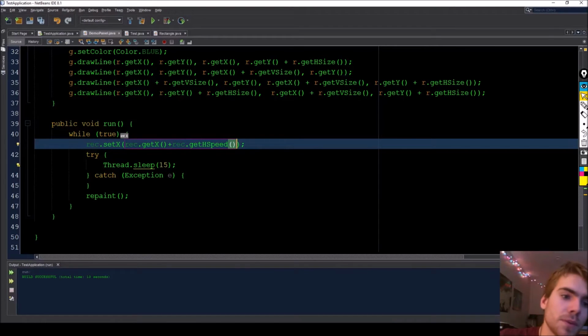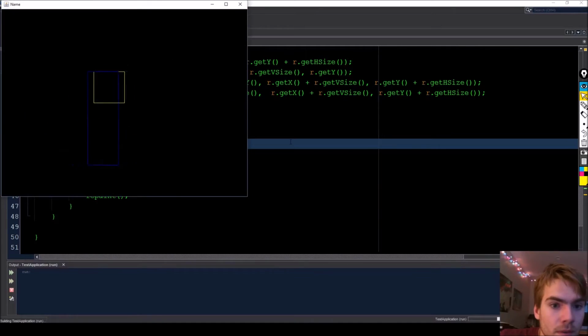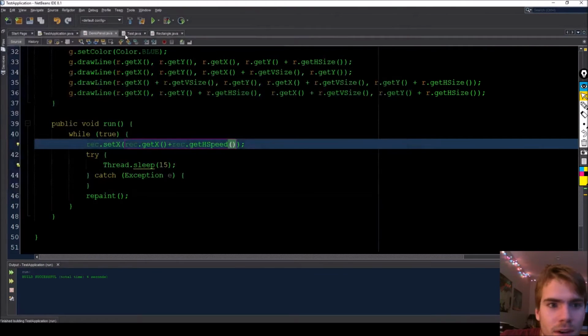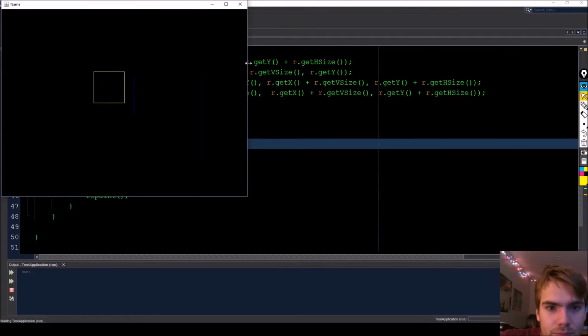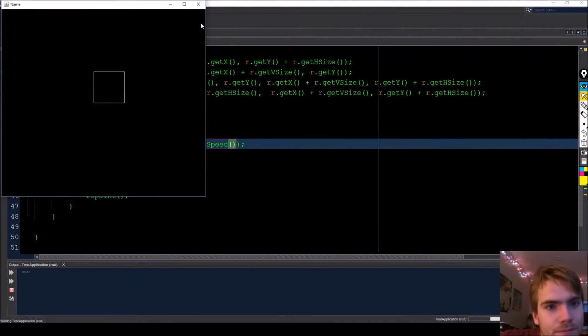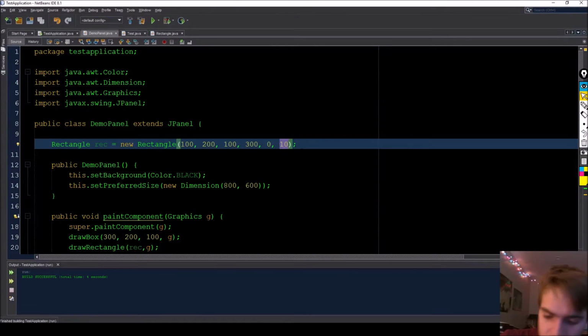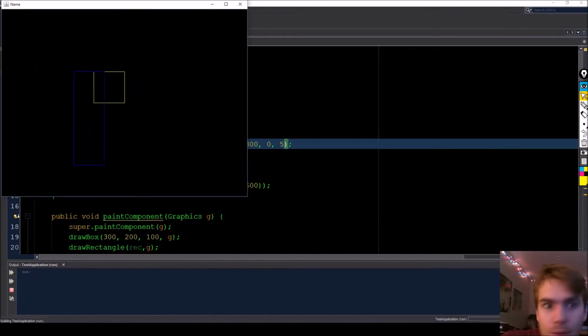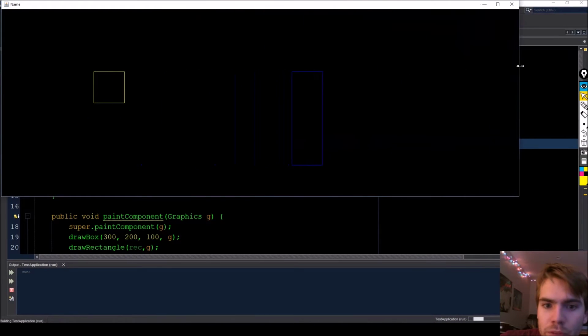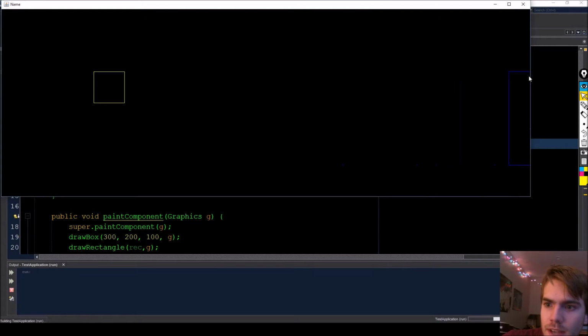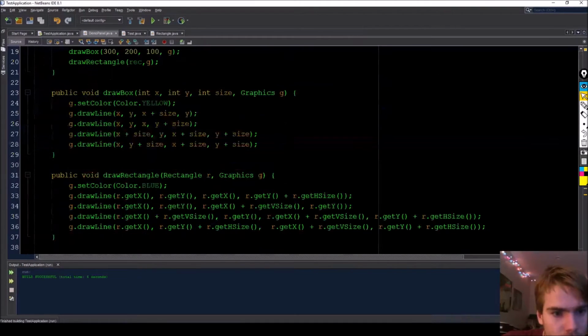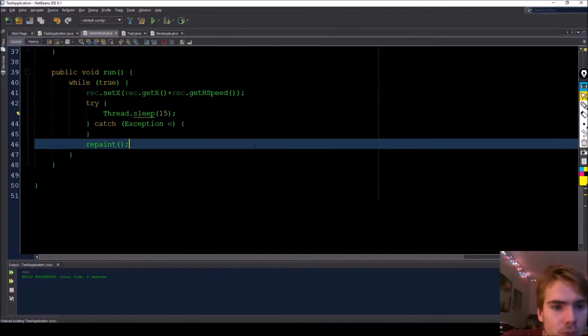So what that will do is, as this runs, it will move across the screen. And you see that it takes off and goes down the screen. And there it goes. And if we change the speed here to something lower, so 5, it will go slower, obviously, because it's moving fewer pixels at a time. And that looks pretty smooth for what it is.